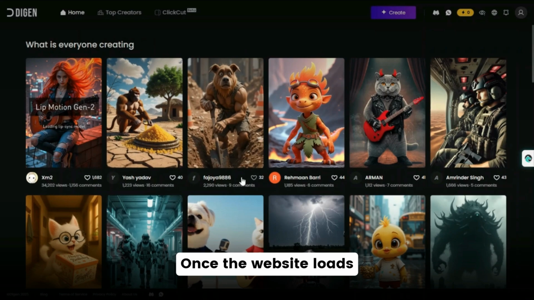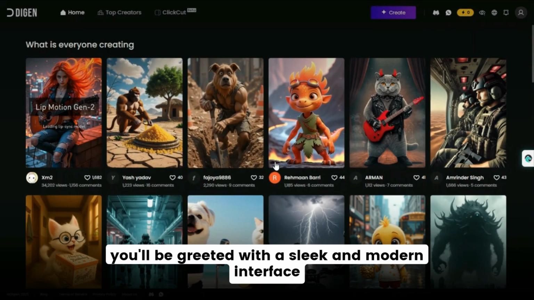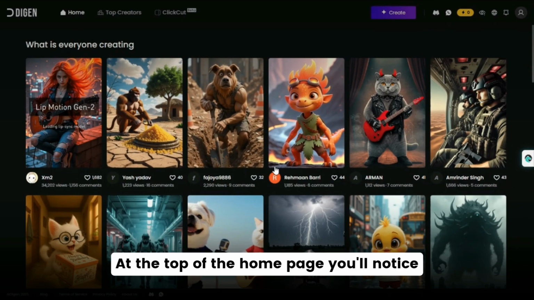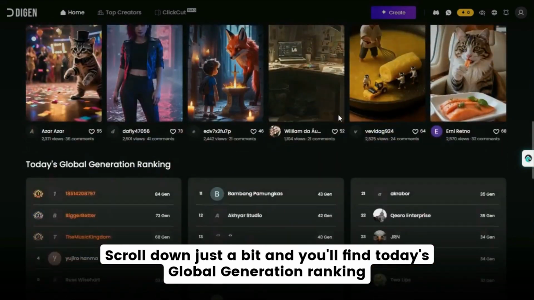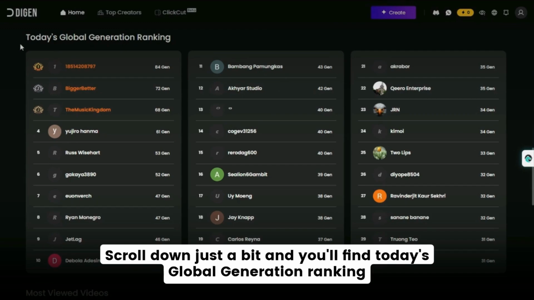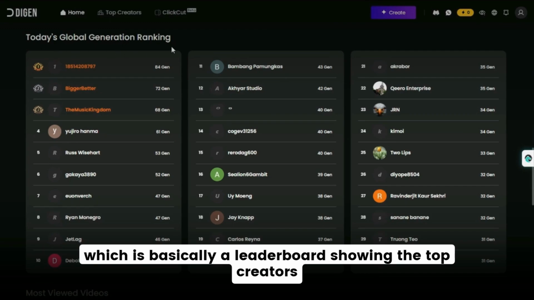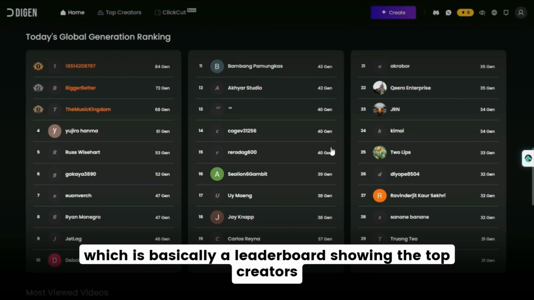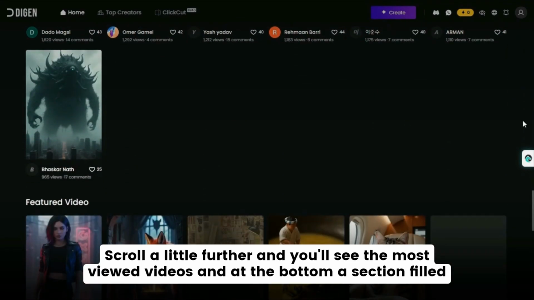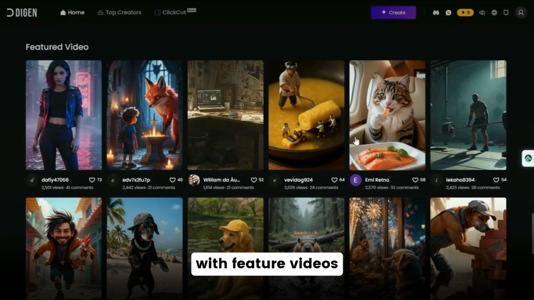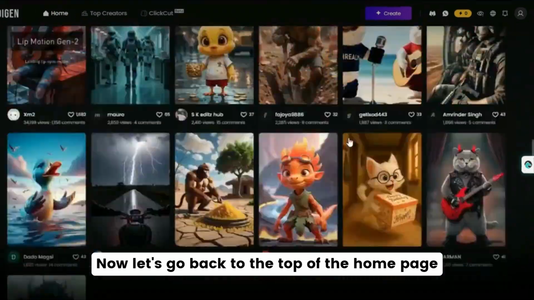Once the website loads, you'll be greeted with a sleek and modern interface. At the top of the homepage, you'll notice a section titled, "What is everyone creating?" Scroll down just a bit and you'll find today's global generation ranking, which is basically a leaderboard showing the top creators. Scroll a little further and you'll see the most viewed videos, and at the bottom, a section filled with feature videos.